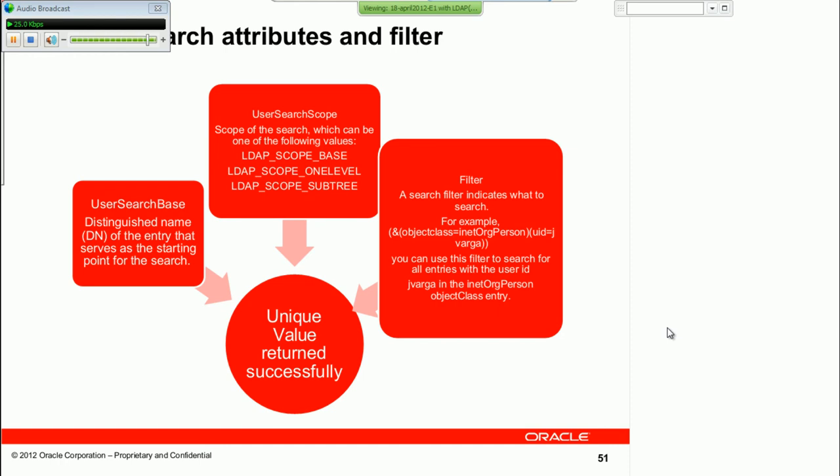This is a little show of searching EnterpriseOne. We've got our user search base as the starting point for the search, looking for a distinguished name. We've got our user search scope, with base, one level, or subtree entry, of how deep we're searching. And we've got our filter indicating what to search, for example, an object class, unknown person. You can use this filter to search for all entries in user ID, which will return us, hopefully, a unique distinguished name.